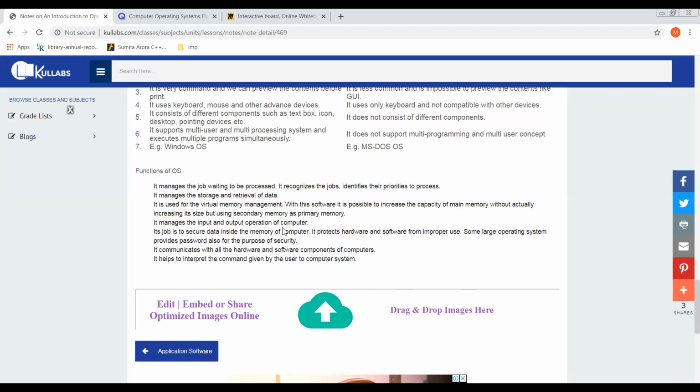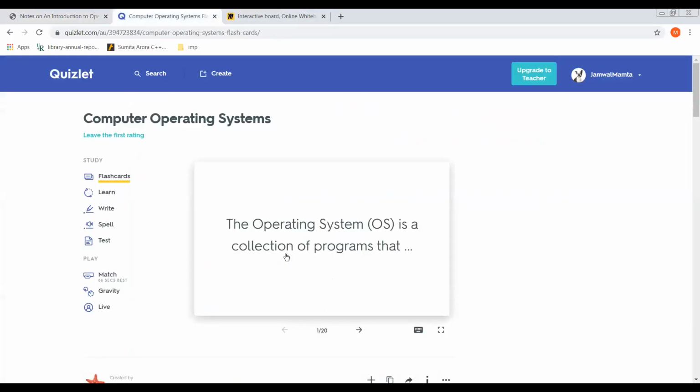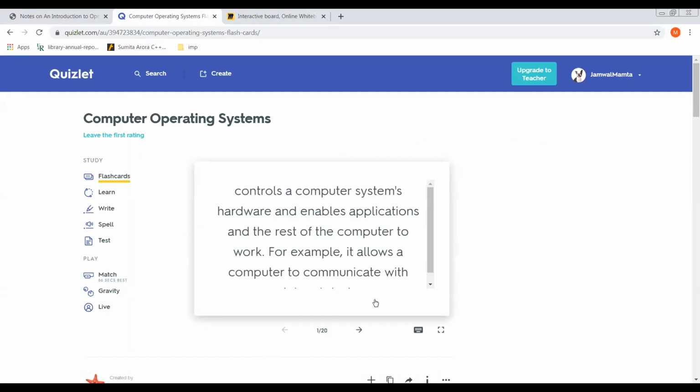It manages the memory, it manages processors, it manages all the input output devices. Everything, every task is controlled by the operating system. All right, now let me evaluate you. This is what operating system is: a collection of programs that controls a computer system's hardware and enables applications and the rest of the computer. This we have done. I will send you this link.